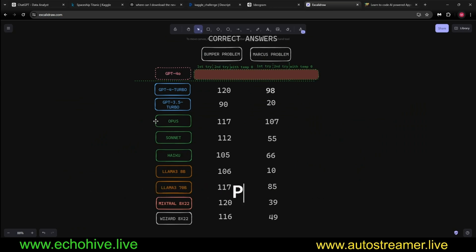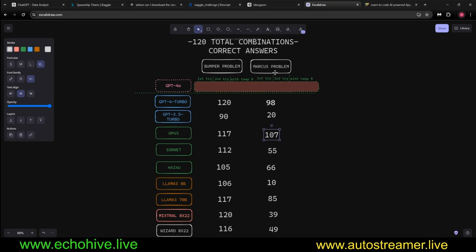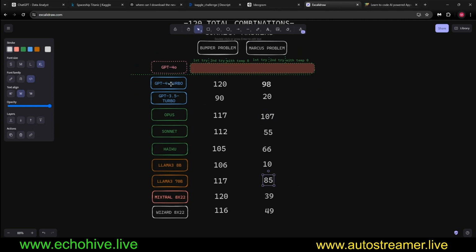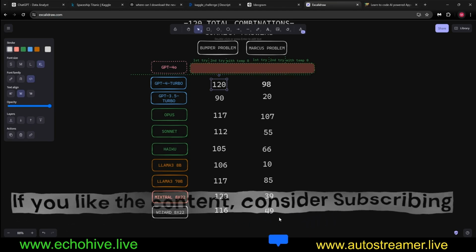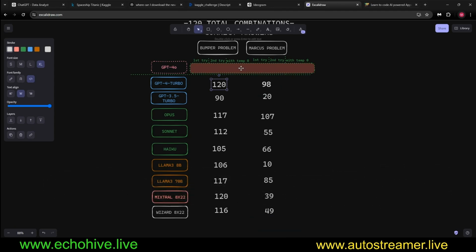As you can see, Opus was the clear winner with 107 answered correctly out of 120 problems in the hard problem. Llama 70 billion was impressive at 85, and the latest GPT-4 Turbo did 98. That was pretty good, and it did all of the bumper problems fully correctly. The only other model that did that was Mixtral 8x22 billion. But unfortunately, this mixture of expert models, both Mixtral and Wizard, did terribly on the more difficult Marcus problem. So I have already run this against GPT-4o, and we will be revealing that towards the end of the video.